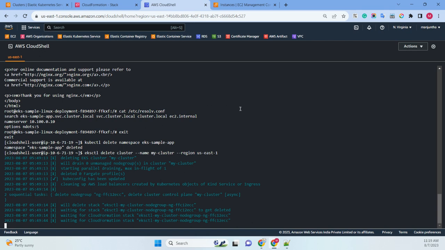Let's connect tomorrow on how to create a cluster using the AWS console.